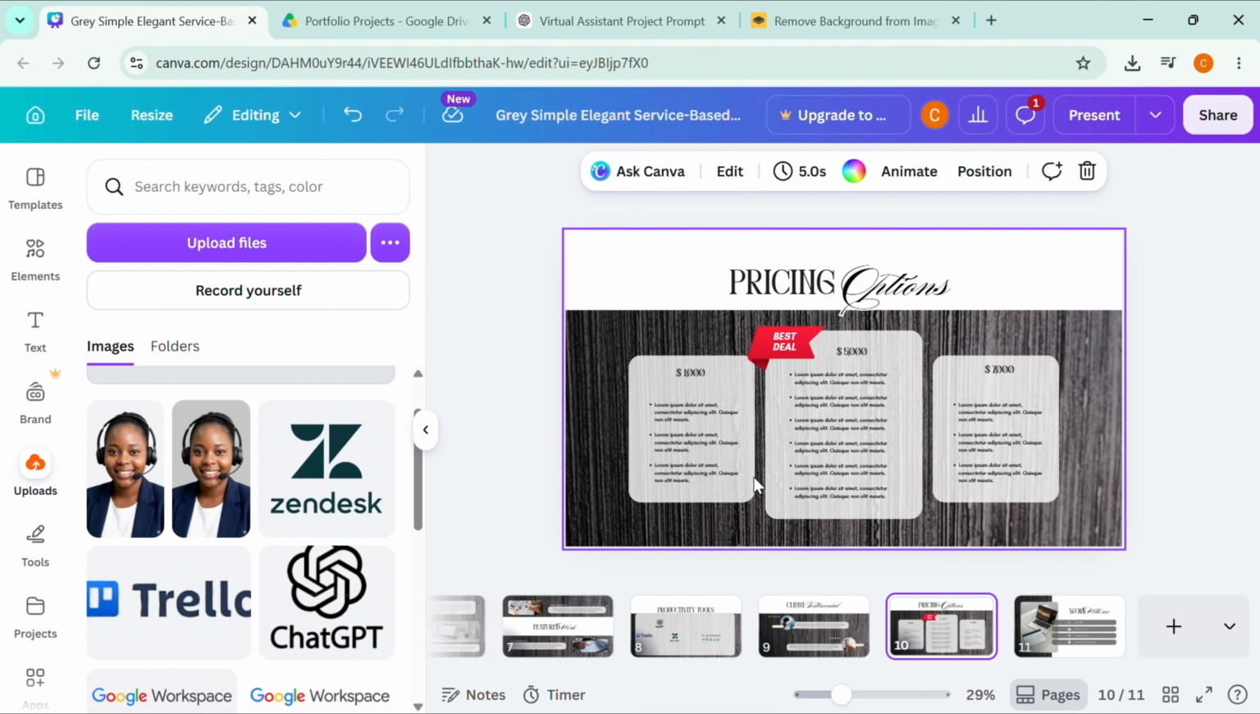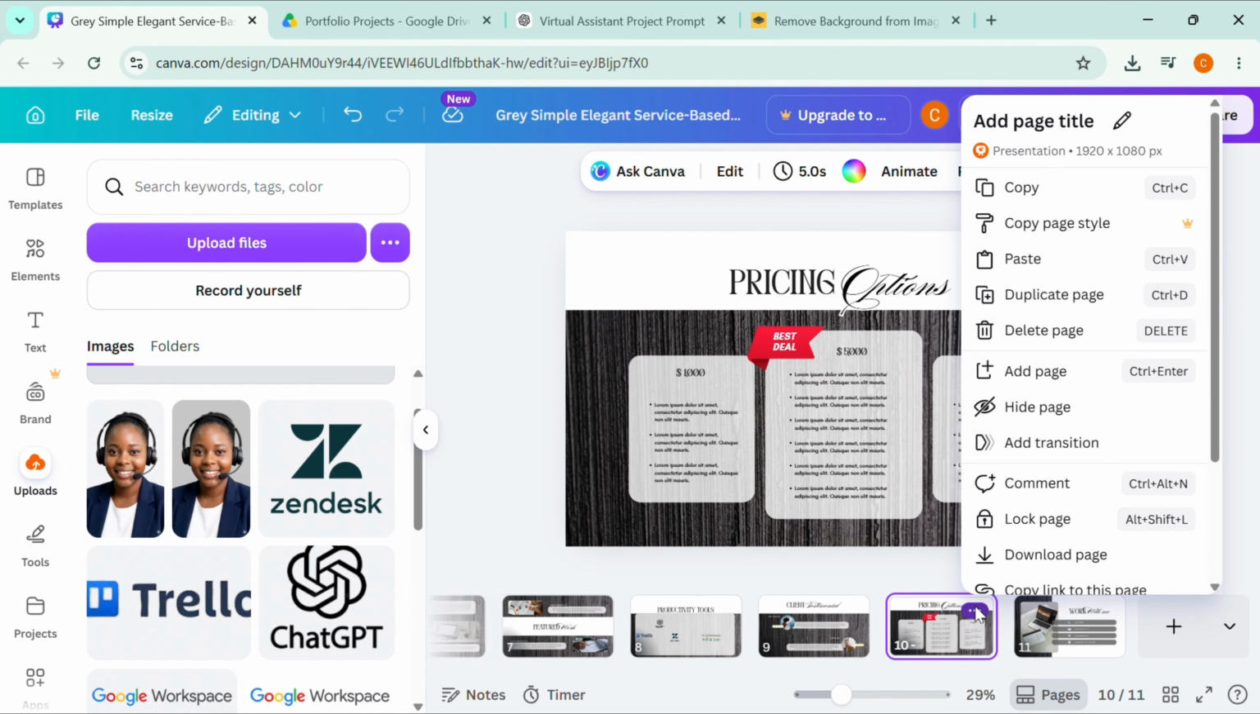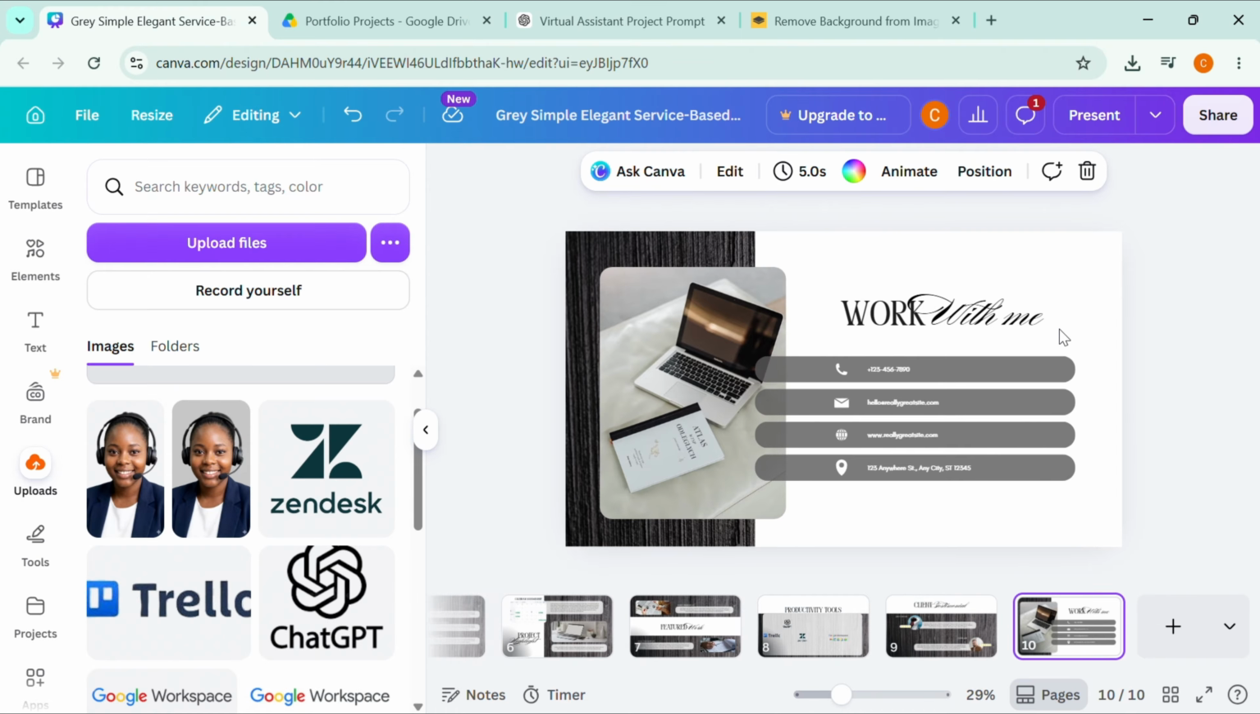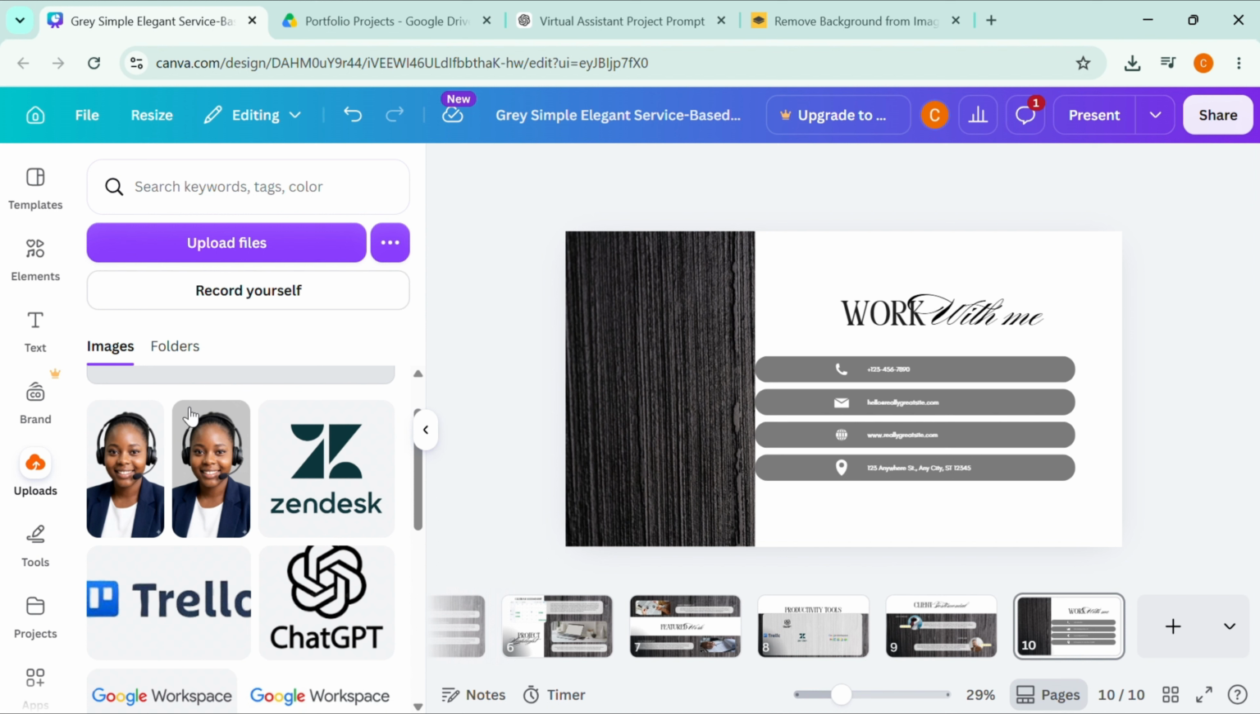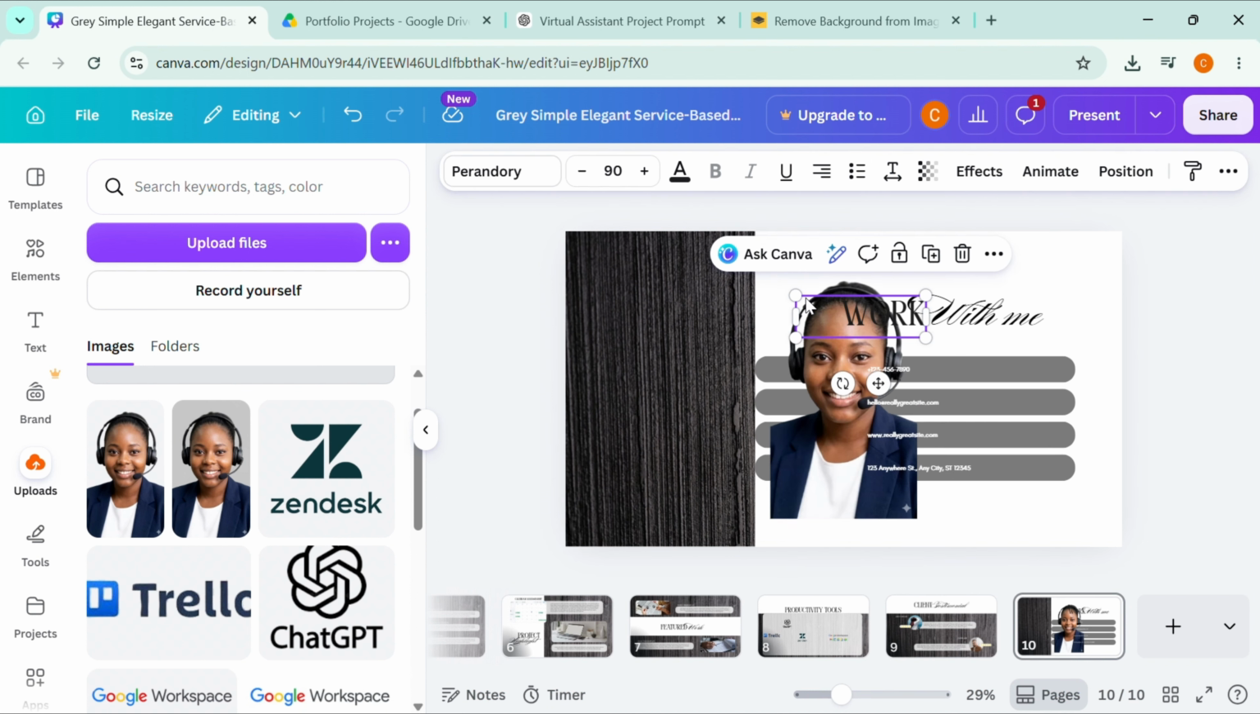If you have your pricing, maybe you have different pricing for your services, you can add that here, but this is not an option for us, so we'll just go ahead and delete the page. And then work with me, you can also go ahead to add your image here if you want to as well.